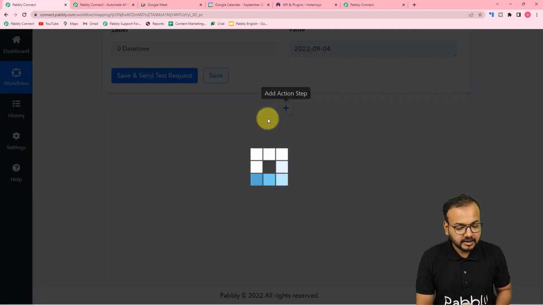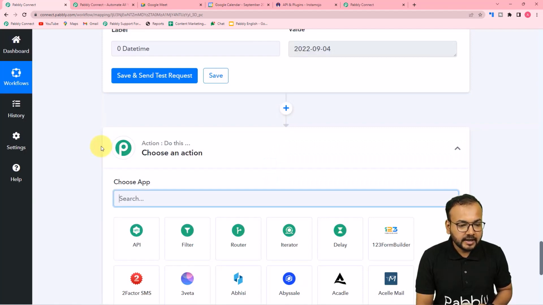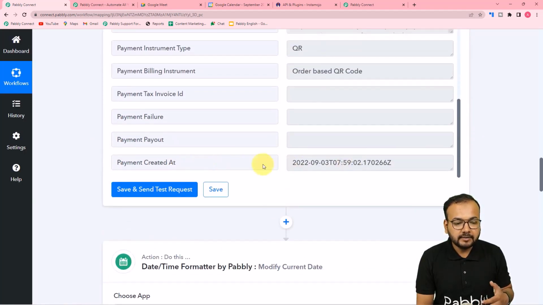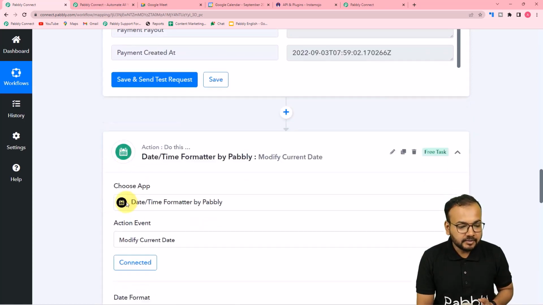For that, just click here on this plus icon, and I'm going to fetch out the time from this date time, from this created at label. Here you can see we have received the date as well as the time, 7:59. So I'm going to use this label only to get the time. Let me show you how.